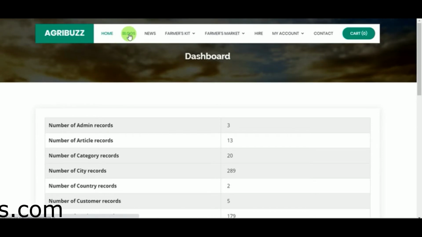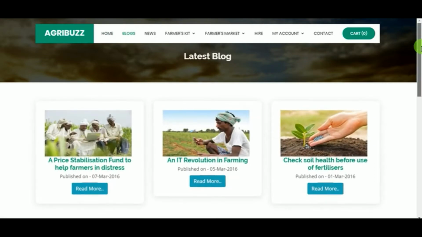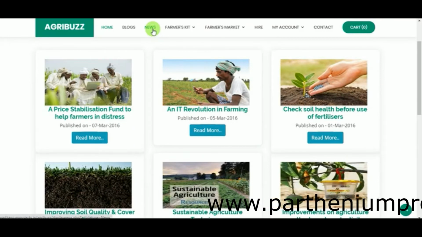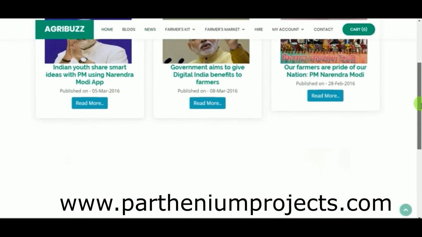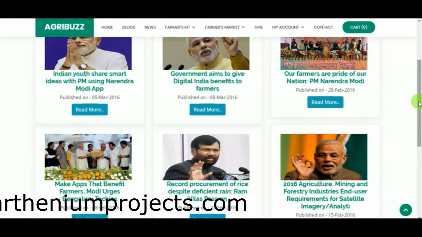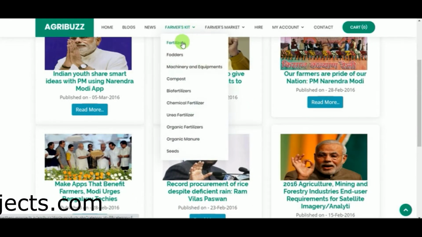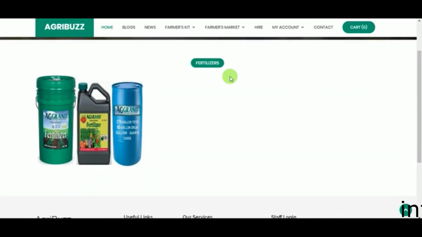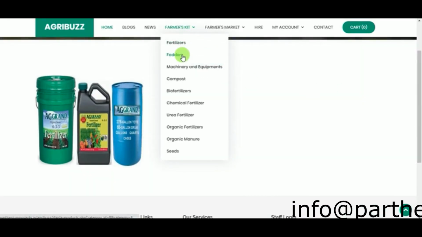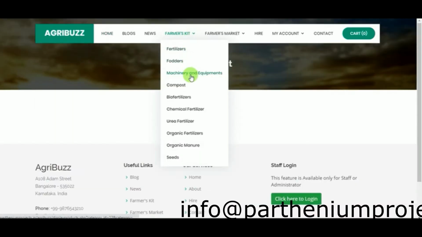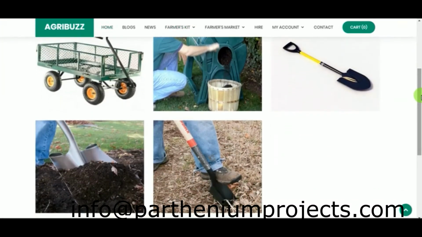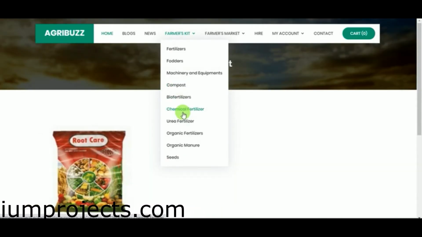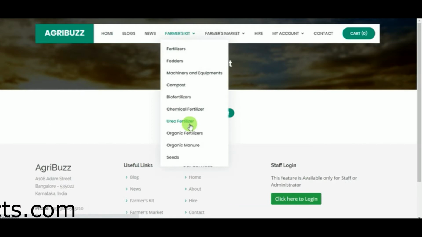Next one is blog. Just now I showed you the different blogs present here. Next one is news. Here you can see all the news related to farmers. Next one is farmer kit. In farmer kit, fertilizers. Here a few fertilizers are being shown. Next option is fodders. Next you have machinery equipments. These are a few machinery equipments. Compost, biofertilizers, chemical fertilizers, urea fertilizer.